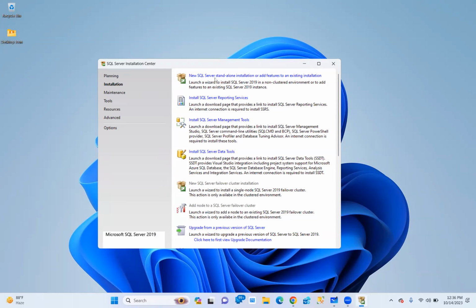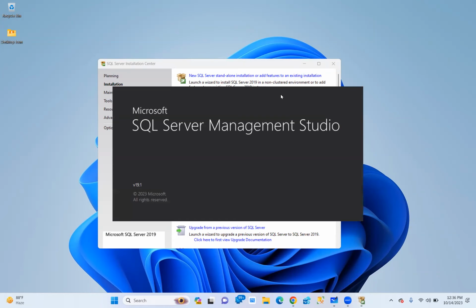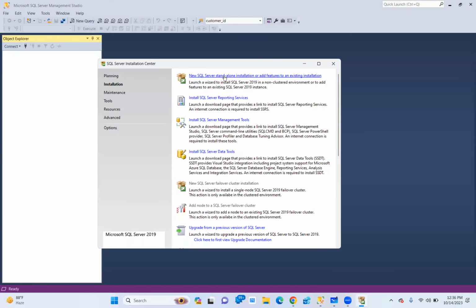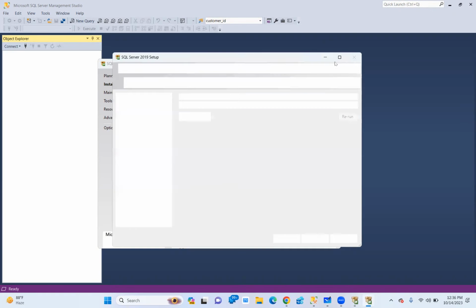Click on New SQL Server standalone installation or add features to an existing installation. It means I already have one instance on my laptop, and for that instance I want to add a feature. That time also you will go here. If you want to perform a new installation also, you will go here. Please make a note. First time you are installing, or you already installed SQL Server and want to add some feature, you will go here. Then click on standalone installation. Then you can close this window, sir.